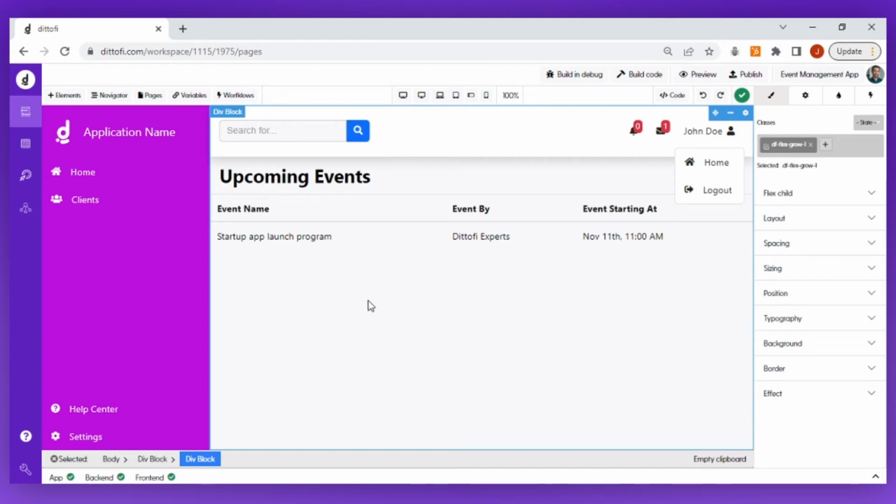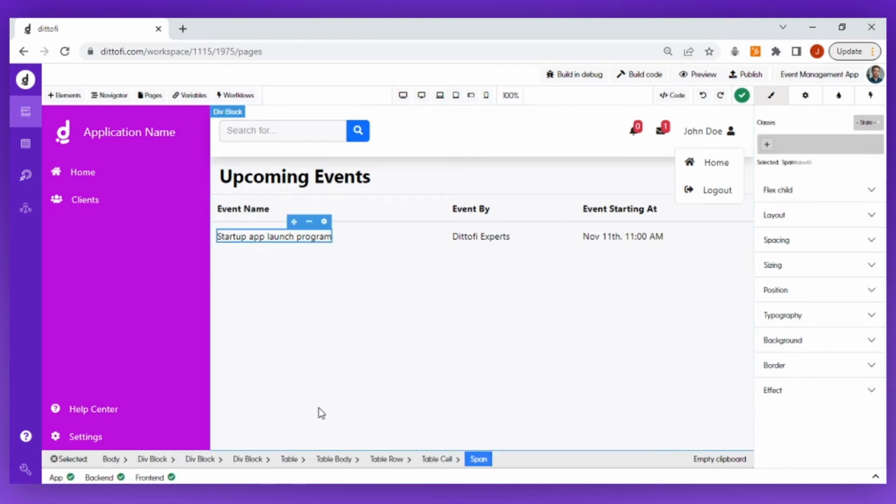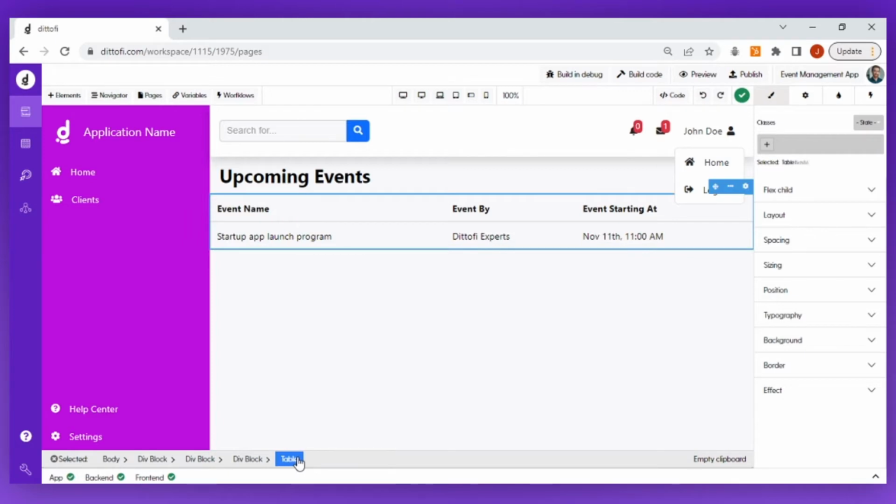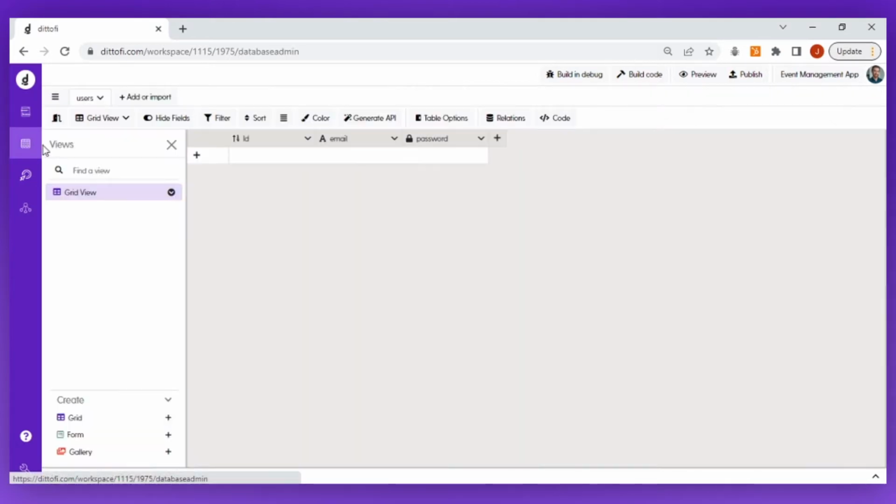To make this table dynamic, the first thing that we need to do is to build a database that can store the events data that are currently listed in this table. To do this, go to the Data Models tab, which is one of Dittofi's back-end tools.